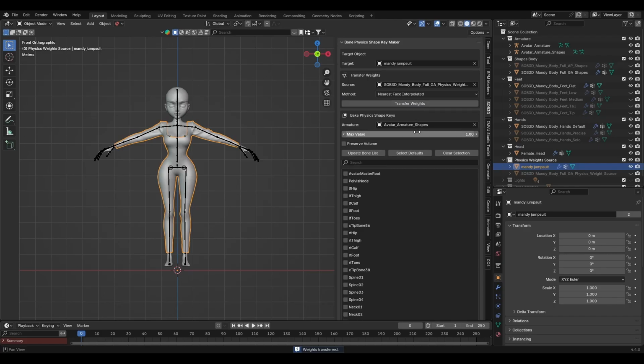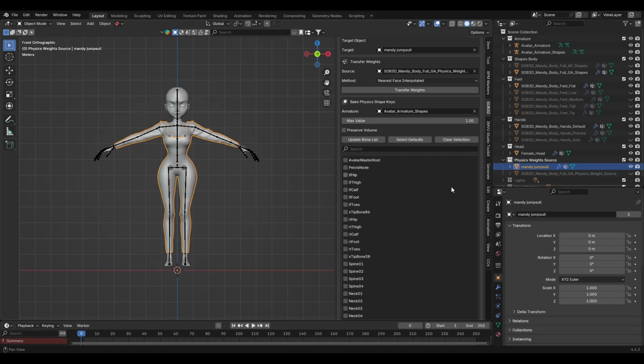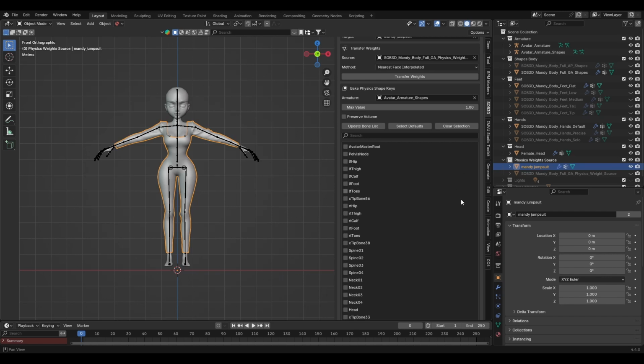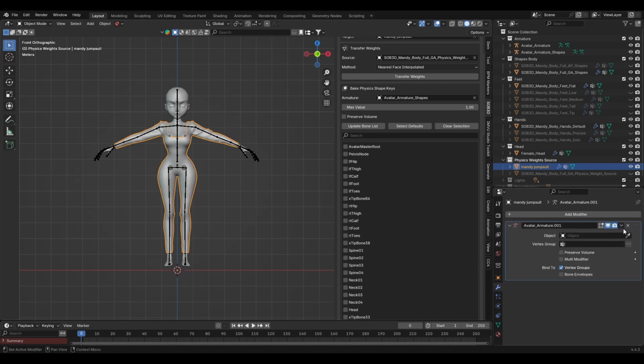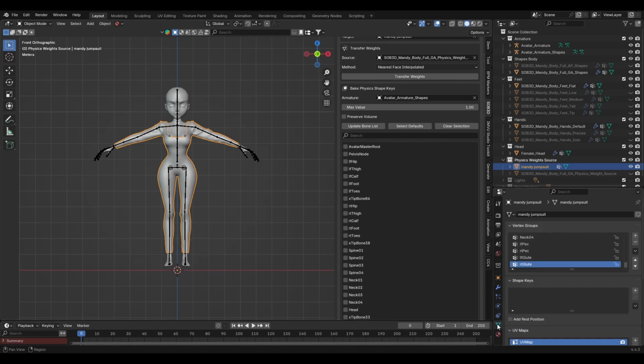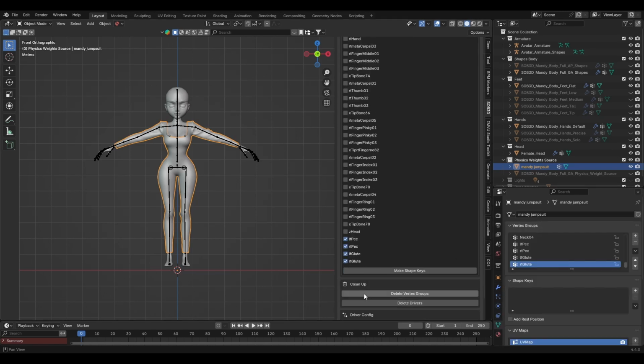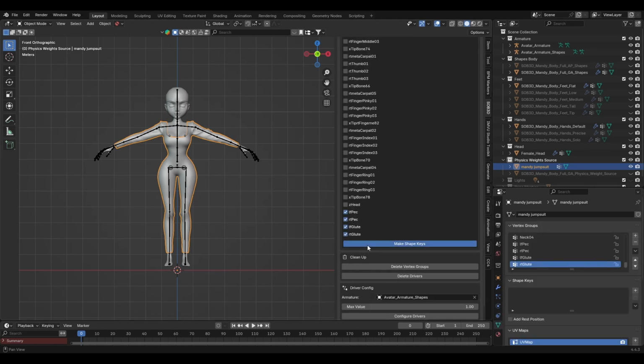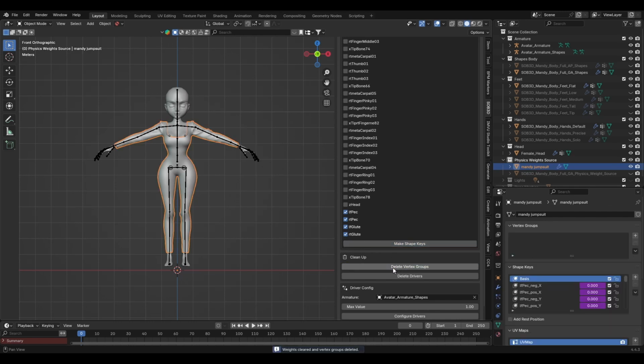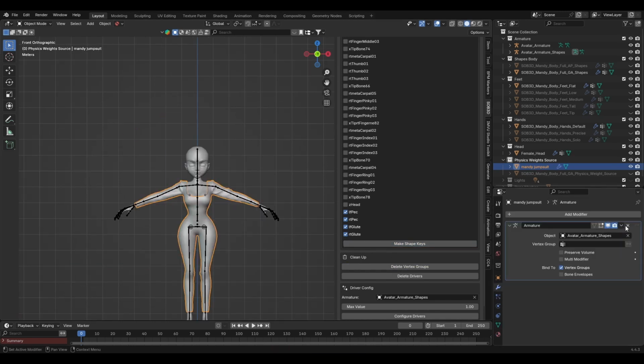Now, set armature as the avatar shapes armature. Leave the max value at 1 and uncheck preserve volume. Click update bone list to see the armature's full list of bones. Then select defaults to automatically select the bones we need for our physics shape keys. Once done, click make shape keys and the shape keys will be created shortly. Under cleanup, be sure to delete the vertex groups. Also delete the current armature modifier from the body.